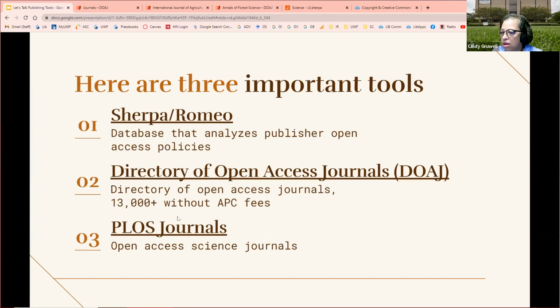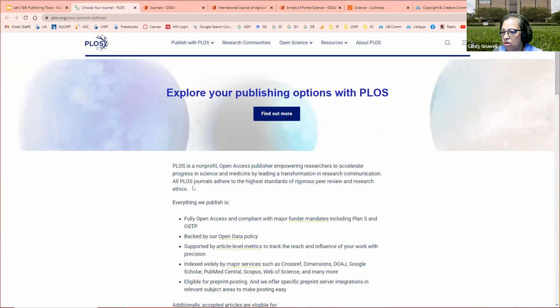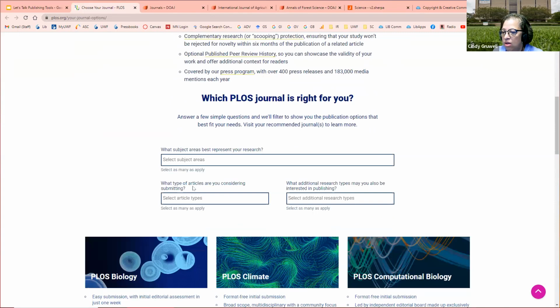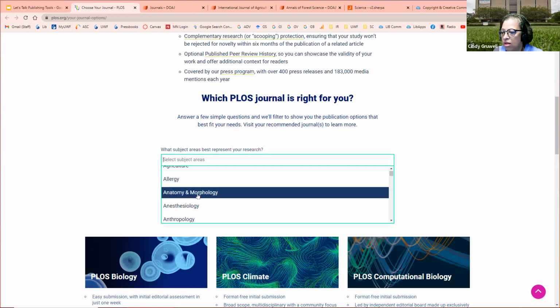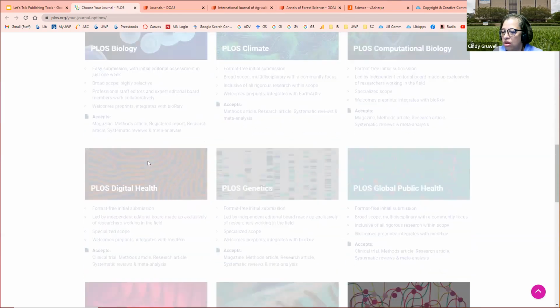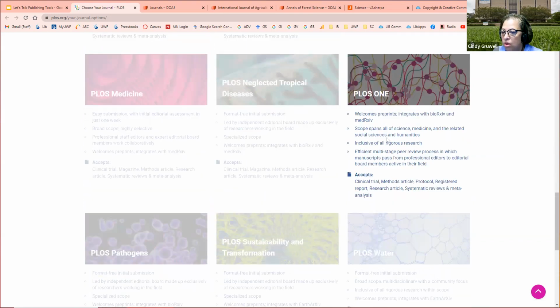The last one I have for open access journals is PLOS journals. Now, PLOS focuses on the sciences, so it's going to be a little bit different. They do have a very tight quantity of journals, but I can select the subject area here, say anatomy and morphology. And what it will do is tell me what journals I might look at for this particular topic. So it gives me PLOS ONE.